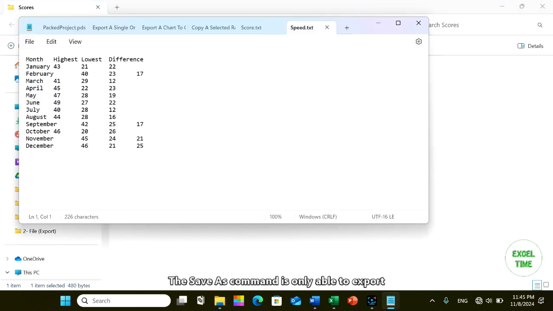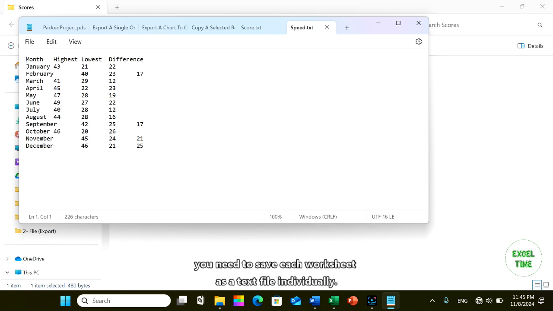The Save As command is only able to export data of the active worksheet as a text file. If you want to export all data of the whole workbook, you need to save each worksheet as a text file individually.